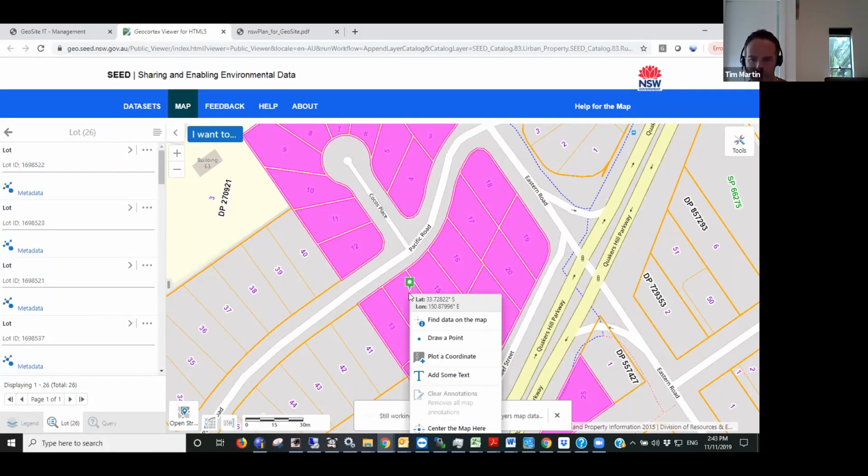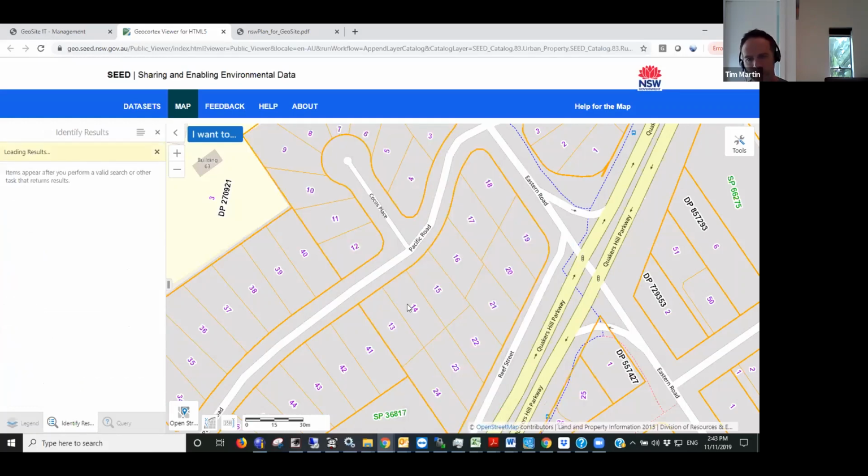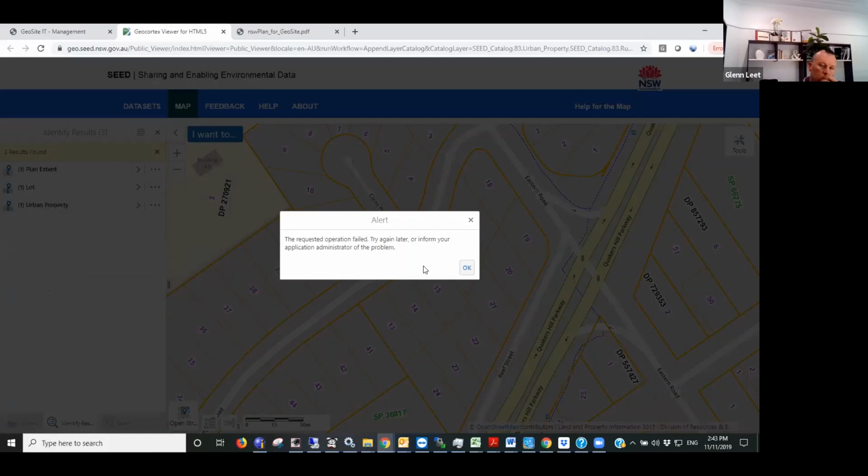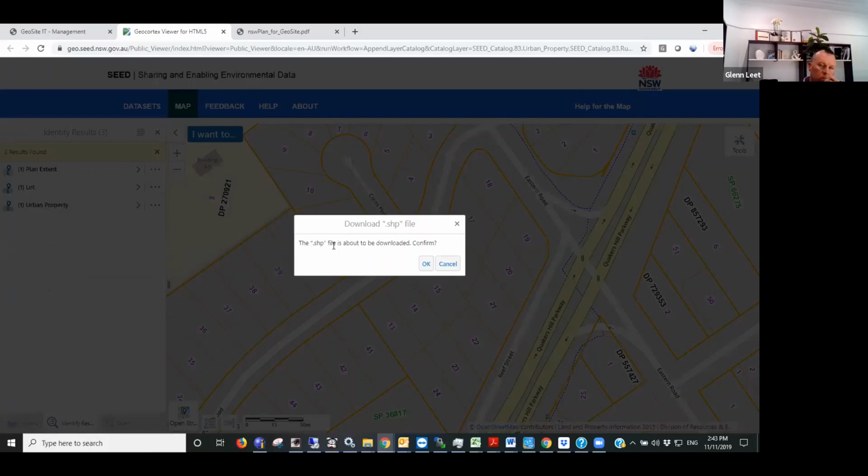You can right click on whichever lot you're after and say find data on the map. So that's for lot 14. Once it does that, it'll come up with our lot and urban property records. You can click on either of those and say export to shapefile. And then you just click OK. I'll give that another go.